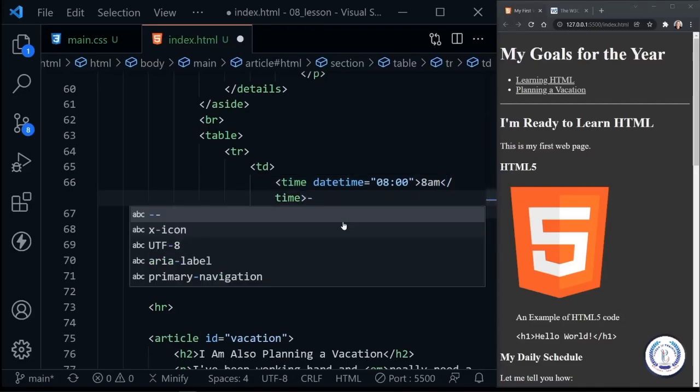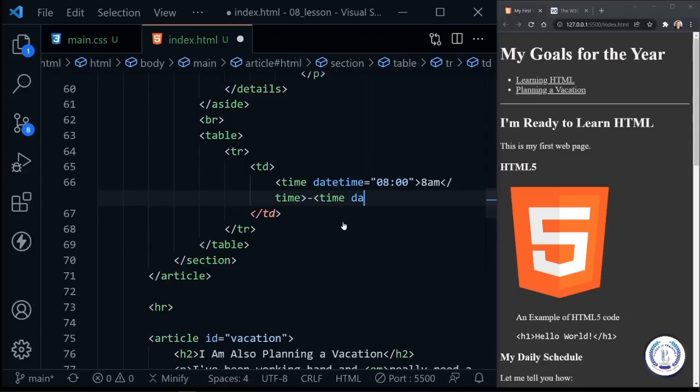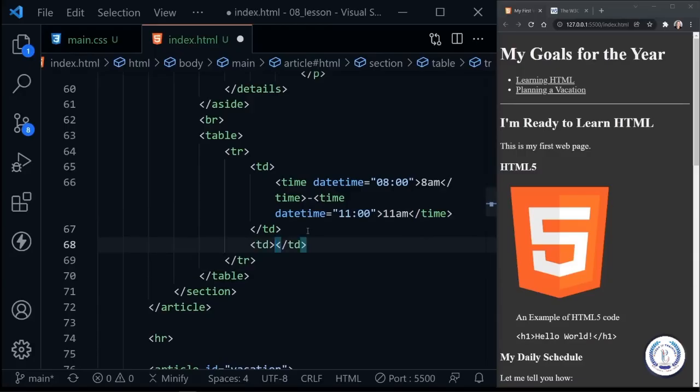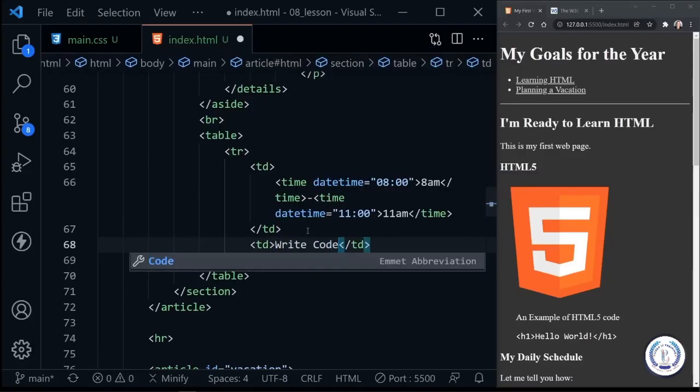I'll put a hyphen here, and then another time element with a datetime attribute. I'm going to set that equal to 11 a.m. and I'll put 11 a.m. here. So now we have 8 a.m. to 11 a.m. in our first data cell, and then I'll put the activity in the next data cell, and here we'll put write code.